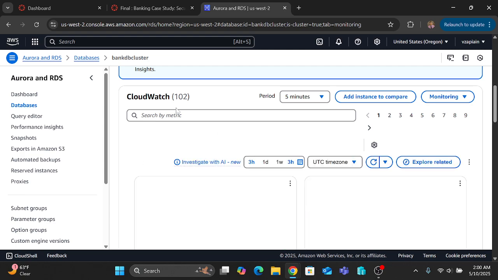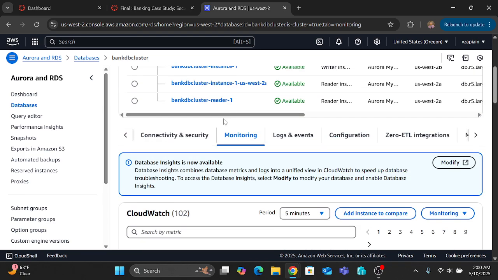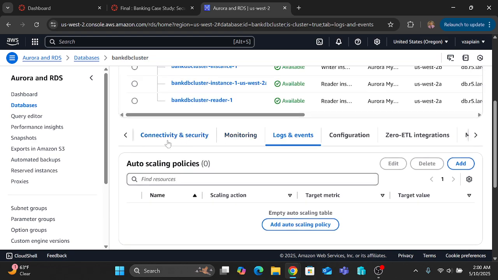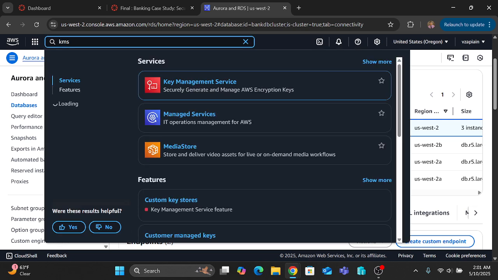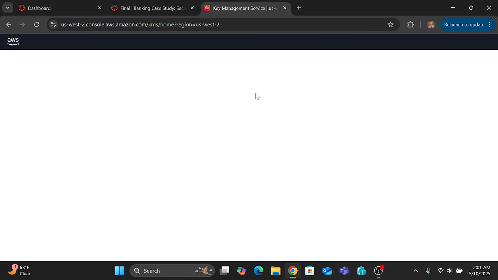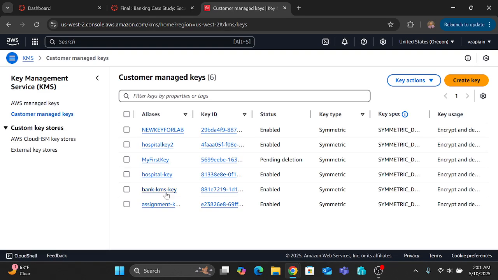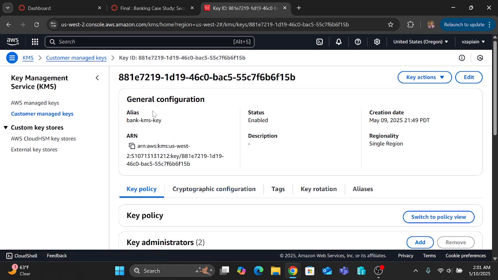monitoring, CloudWatch, login events. There's that. Also, for all of these, I encrypted every process, encrypting and decrypting. I used a KMS key, and that KMS key is called bank KMS key right here. Bank KMS key. I use that for encryption and decryption. Also for my RDS, I created a replica as well, an instance.